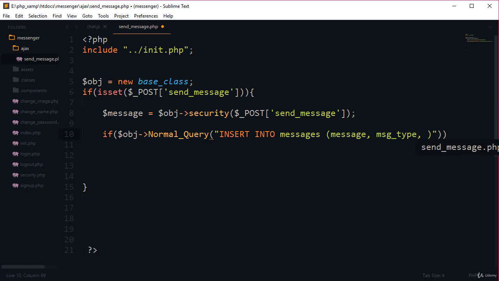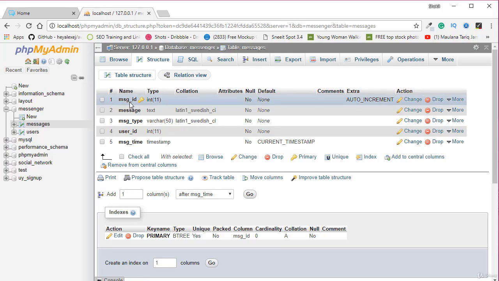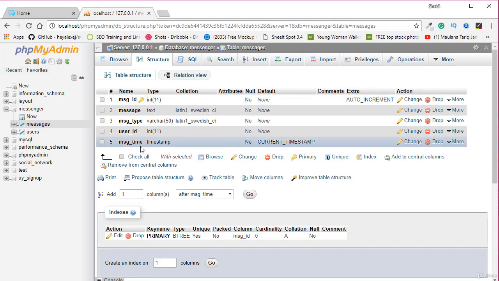Friends, we don't need to specify the message ID because the message ID is auto increment. Also we don't need to specify the message time, because we will add the time from here. So we don't need to specify the time. And finally user ID.